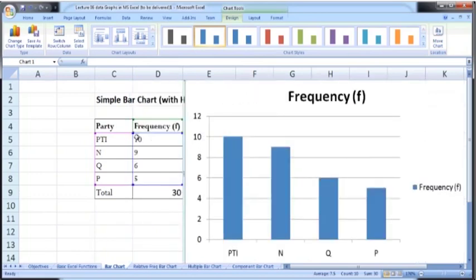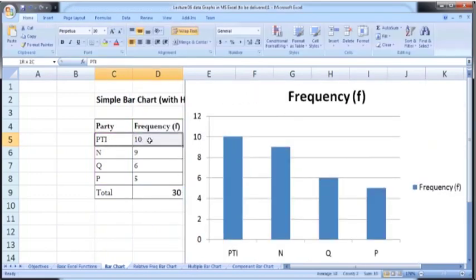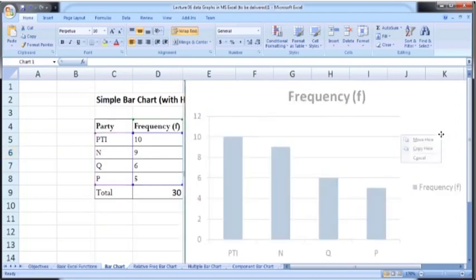So you can see that from this table the frequency corresponding to first category PTI is 10, so here PTI, its frequency is 10. And next 9, so PMLN 9, which lies between 8 and 10. It is exactly in the middle of 8 and 10, which is 9. So that's it. So I have explained how you can construct simple bar chart in Microsoft Excel.